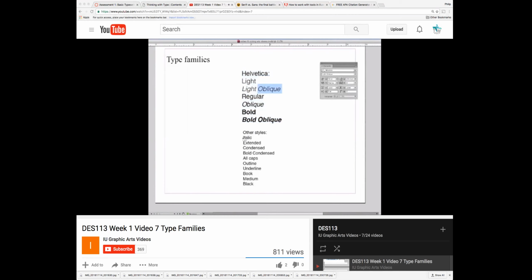Now, in other programs on other computers and from other companies that have released Helvetica, because different type companies can release the same font under their name, you can find different styles and they are named differently. So you might come across a Helvetica italic, which is the same as oblique. You might see additional styles such as extended or condensed or combinations of those. You might see an outline version. You might see an underlined version. If you see a style that's called book, it's considered the same as regular or medium. If you see a style called black, that means an extra heavy bold.